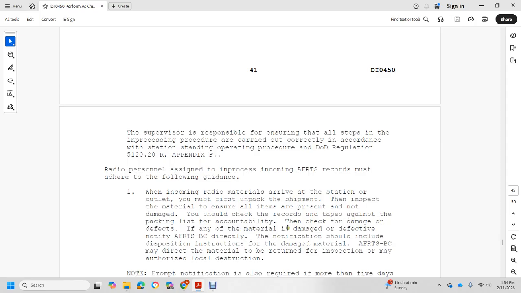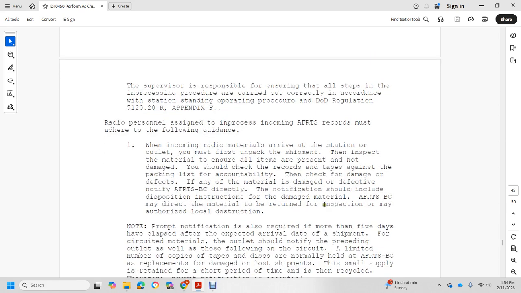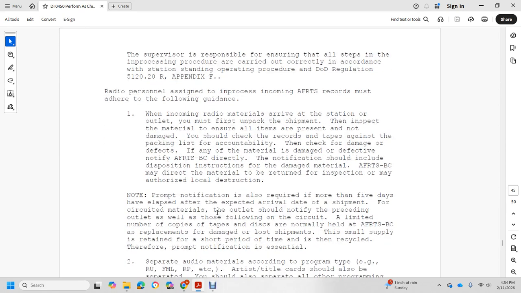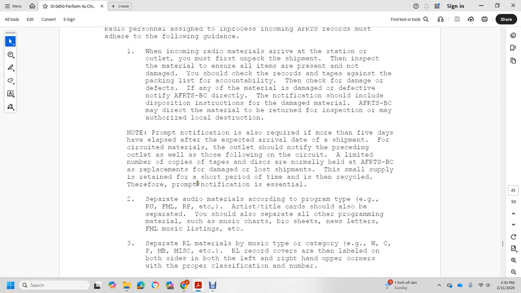Report any defects or damaged material with a notice to the Armed Forces Radio and Television Service Broadcast Center directly. The notification should include disposition instructions for the damaged material, so the broadcasting center may direct the material be returned for inspection or authorize local destruction. Prompt notification is also reviewed every 5 days for any lapse in arrival.